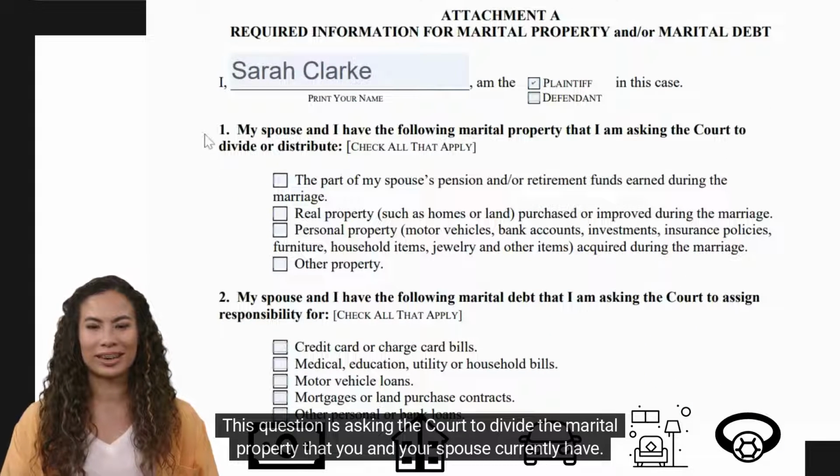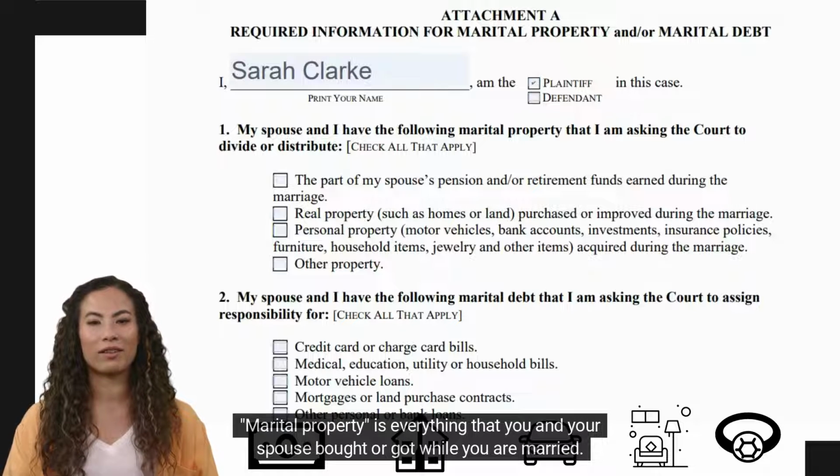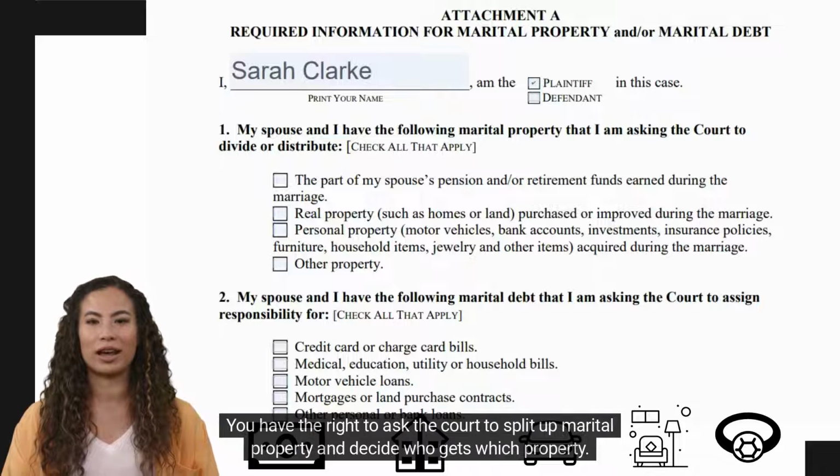This question is asking the court to divide the marital property that you and your spouse currently have. Marital property is everything that you and your spouse bought or got while you are married. You have the right to ask the court to split up marital property and decide who gets which property.